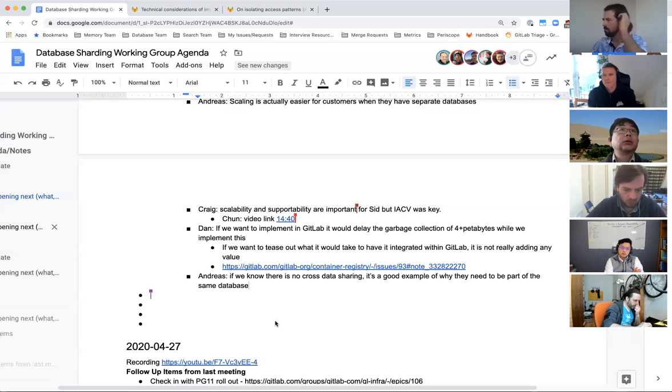Go ahead, sorry. So what is the impact on IACV for either of those solutions? Why is one better than the other? Like having a single database for them or putting them separate?